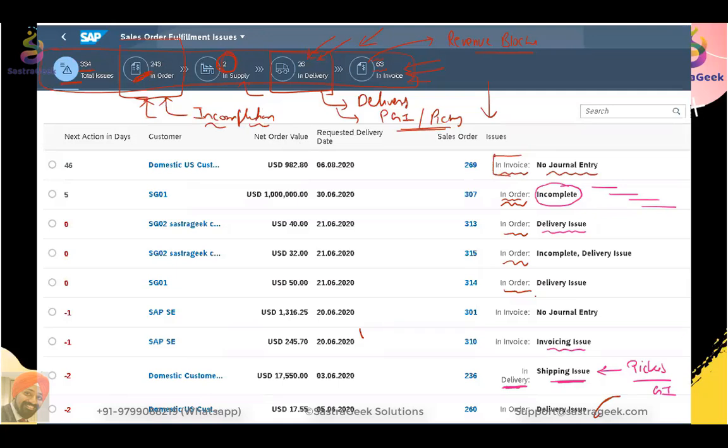And then in our last session, we went into the Fiori and we explored multiple applications available within order to cash related to fulfillment. We have seen that advanced Fiori applications are available, like how to handle the issues. And we also saw how the analytics would be generated with the issue and how the exception handling would be working with the Fiori applications like sales order fulfillment issues.